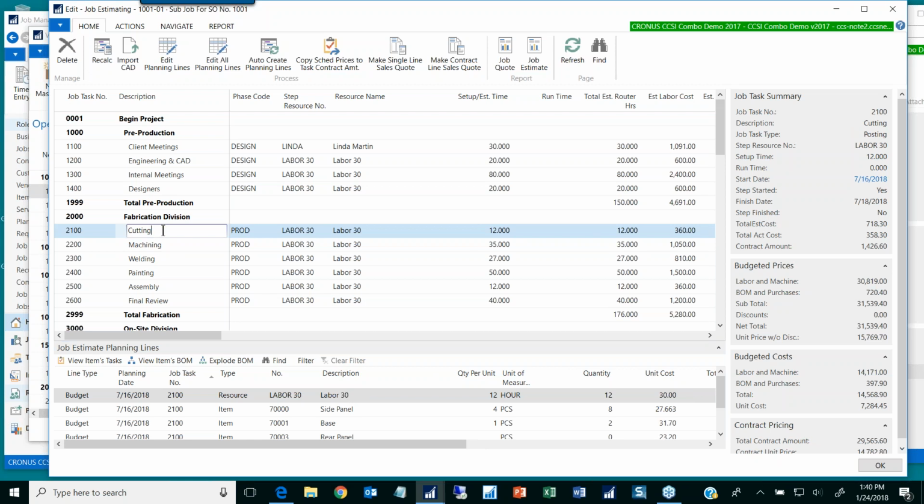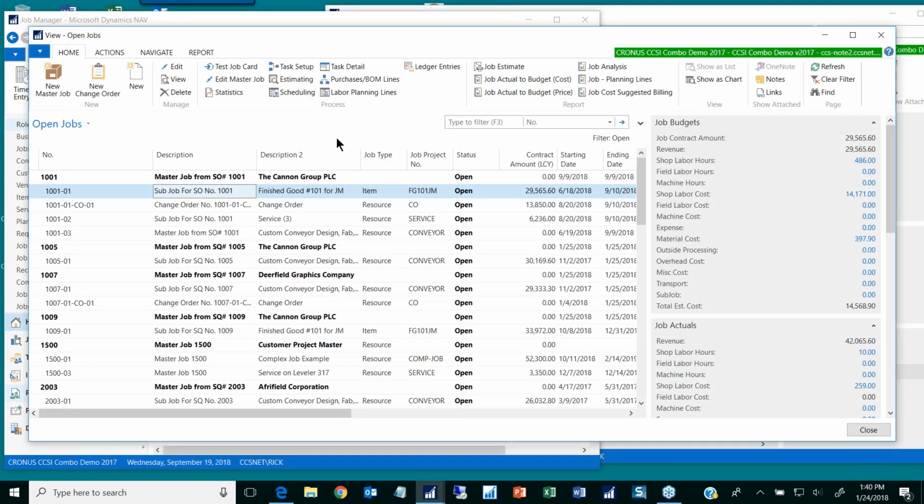Same kind of thing. I think that's pretty cool capability. Okay, so now, what was the other thing? Oh, projected cost at completion, things like that. So if I'm looking at the statistics on this job, I'll show you this.